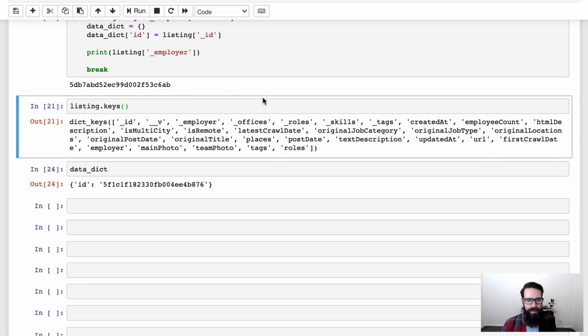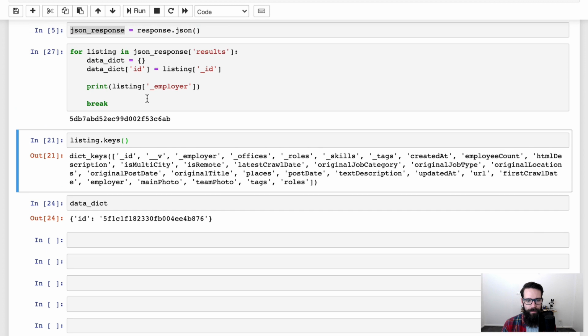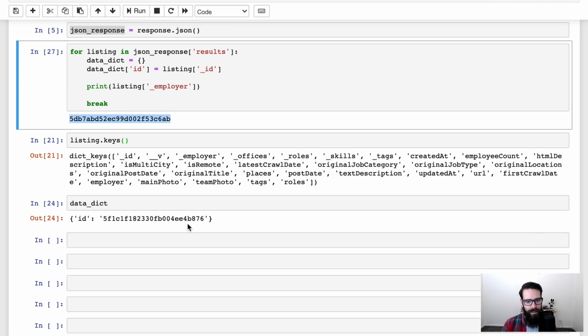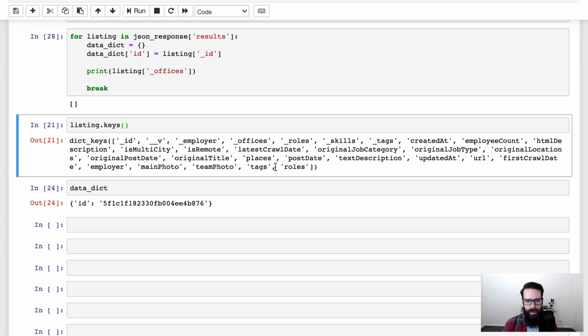Employer seems interesting. So employer, print employer, doesn't appear to be anything. Is that the same ID? No, it's different. So employer is interesting actually. It appears that it has the ID of the employer. So there's probably some data out there that tells us about the employer. For example, there's one here called employer, but let's not get too ahead of ourselves. These underscore ones seem to be a little bit interesting.